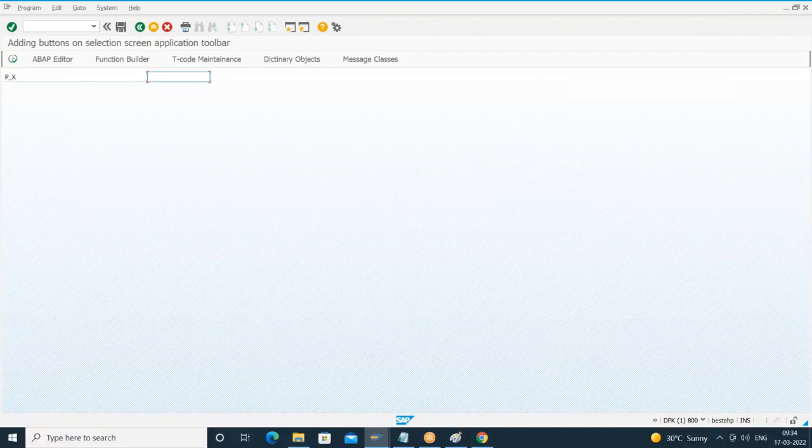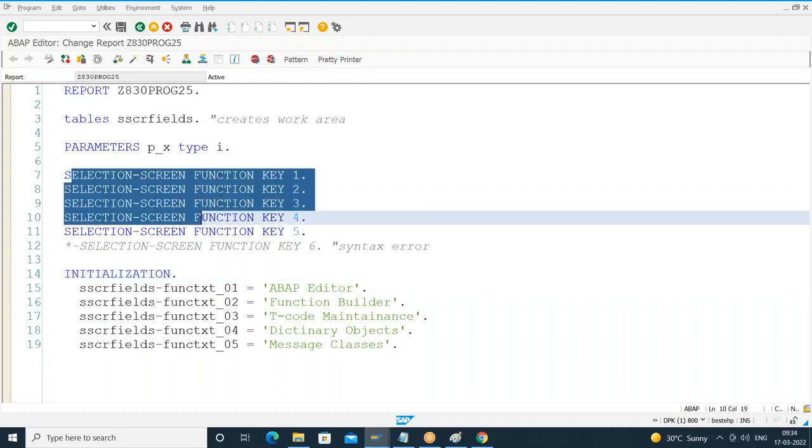Can we see those buttons on the application toolbar? Yes. ABAP editor, function builder, T code maintenance, dictionary objects, message classes. So how do you add the buttons? You have to use this syntax. Maximum I can add only 5 buttons on the selection screen application toolbar. Maximum 5.